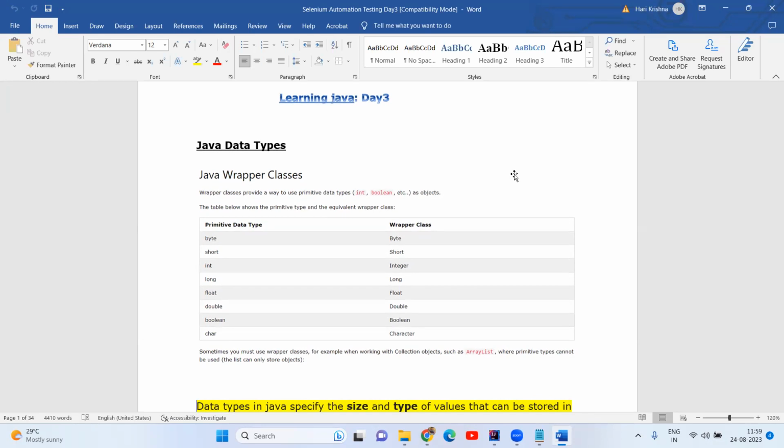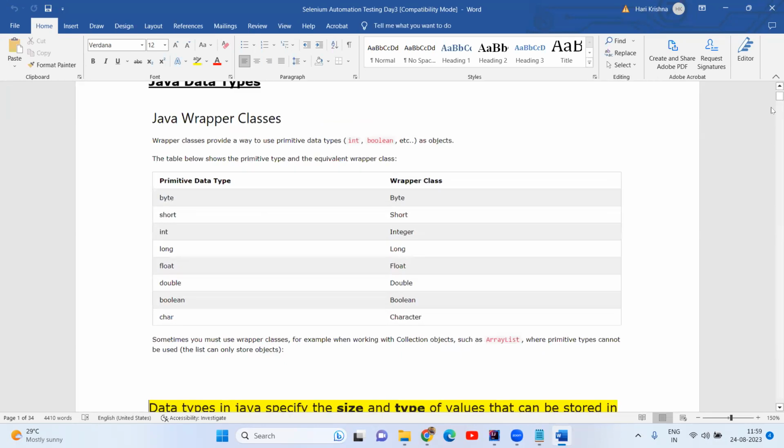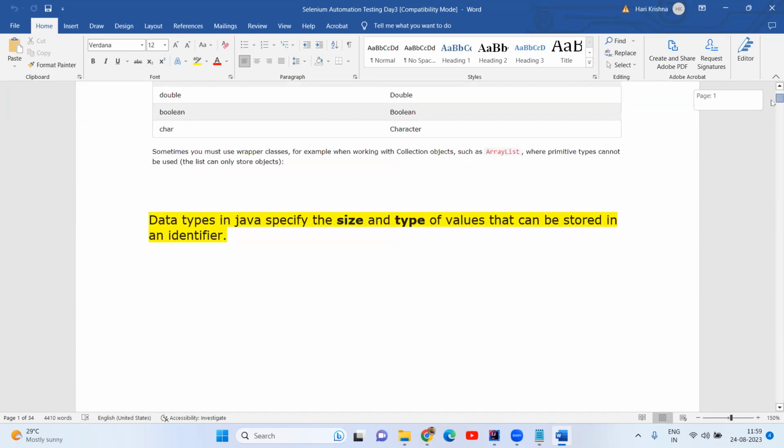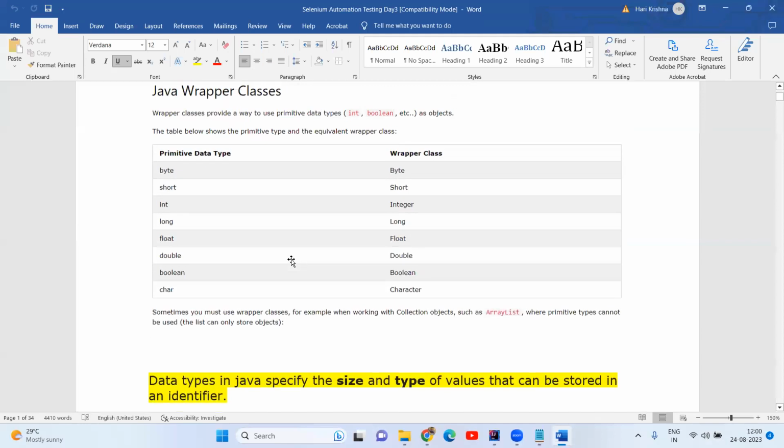Data types are one of the types we can use. It specifies, in Java, the size and type of the value that can be stored as an identifier. You can call it the size and type of the values that can be stored as an identifier. For example, I'm storing your name. I can identify your name by using the string.